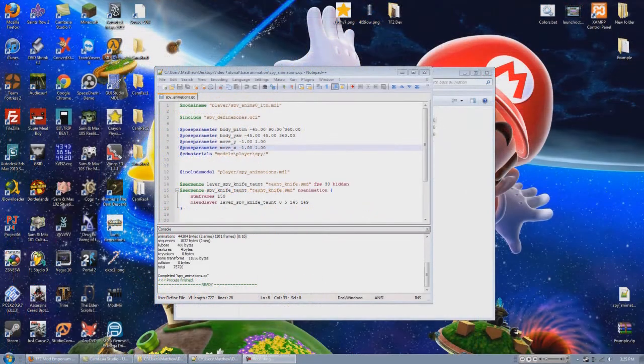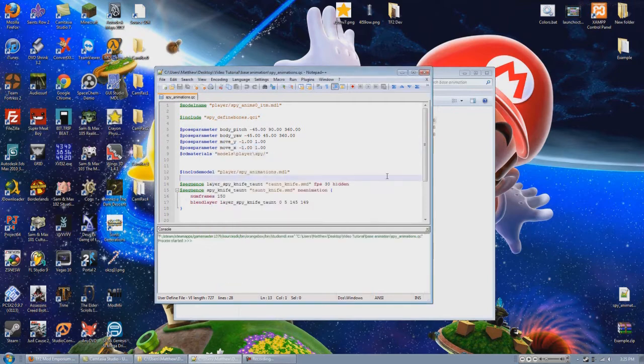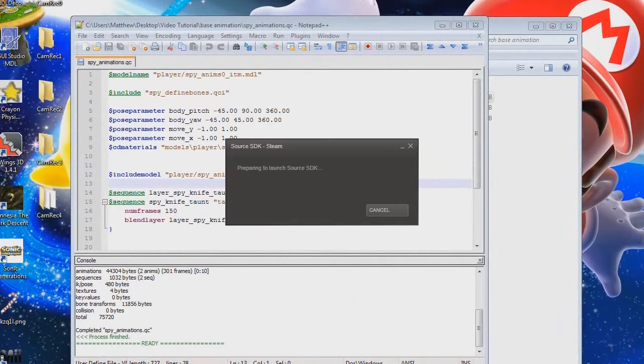All right, now our QC is ready for compiling. You can compile this in GUI Studio MDL or whatever your preferred QC compiler is. I'm going to go ahead and compile mine in Notepad++. Go ahead and compile it. Once you've done that, go into Source SDK.